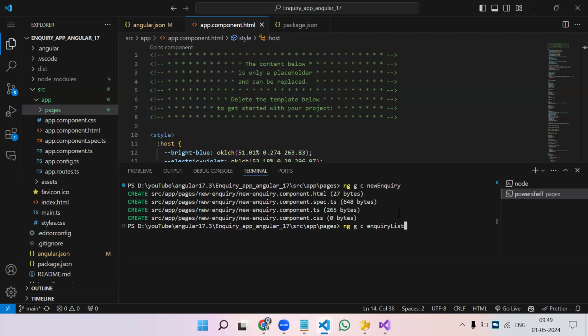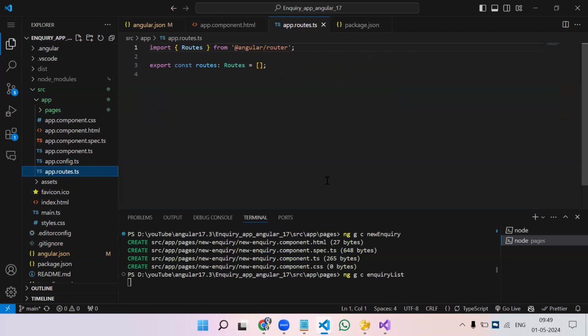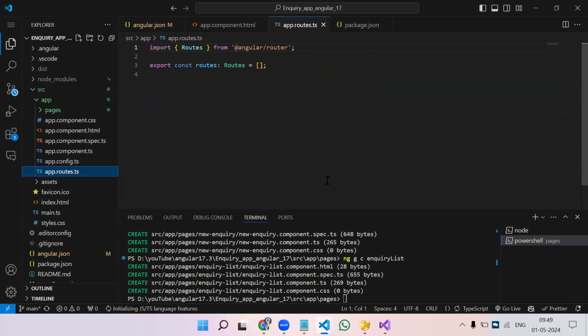So the second component is inquiry list. So we have created two components. After component creation, the first thing we have to create is the routes. In Angular 17, we have app.routes.ts, so here we are going to create the routes. Routes is the same. Previously, we used to have that class file, module file, but now it's just a constant file, and here we have to store the routes.